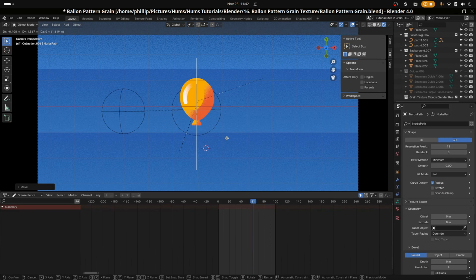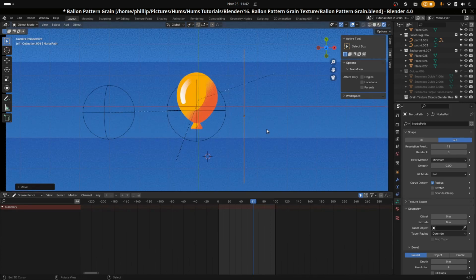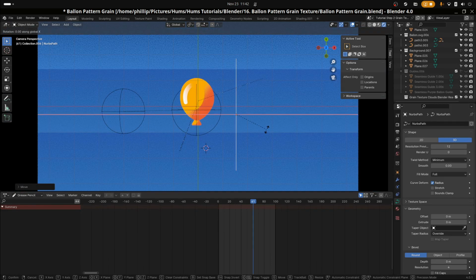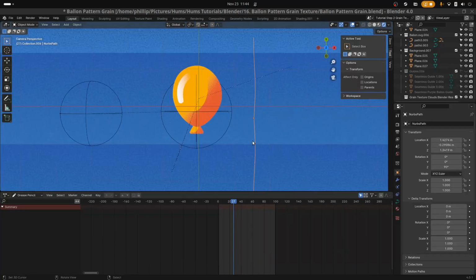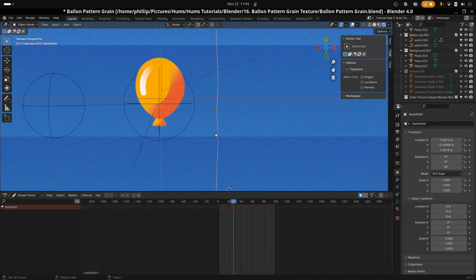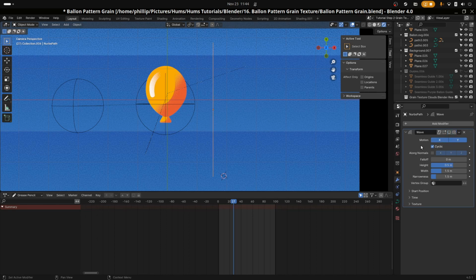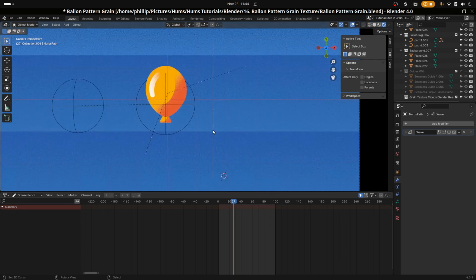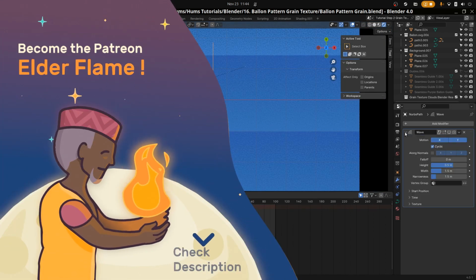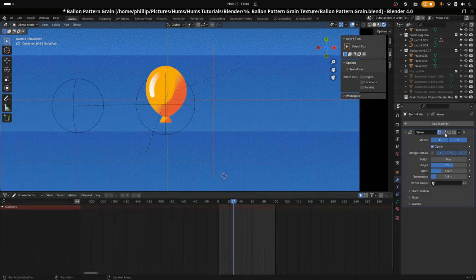Then for my camera setup, I'm going to need to rotate the path by negative 90 degrees on the X axis, apply the rotation with Control and A, then rotate the path on the X axis again by 90 degrees. This is only necessary because of my unique camera setup. If you're using Blender's native camera setup, you won't need to do this. Next, we're going to apply the wave modifier to the path.